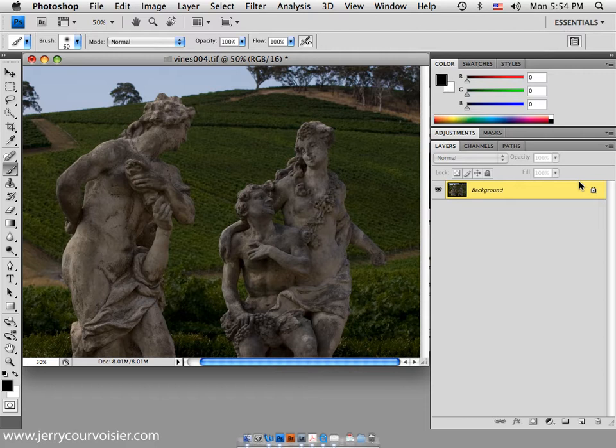Okay, Jerry Kervassier here. I'm going to show you a very simple technique called what I call painting with light, and I really use this quite often when working with images that I require to just kind of boost the information in a way that makes things lighter.